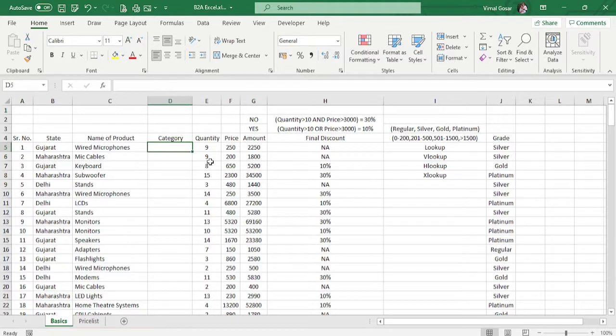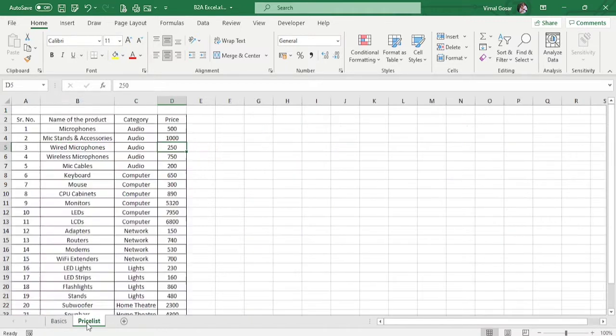Let us say by some mistake I have completely deleted my category and I had saved the file, and I now cannot recall the categories and I cannot actually retrieve it from other saved data. So in this case, what I have to do is try and find out what will be the category of this wired microphone and all. But for this I require again the database. So for that I need to create a database, or if I already have a database, I have to use it. Luckily for us, we have the price list database over here, where we have the name of the product, the category, the price as well.